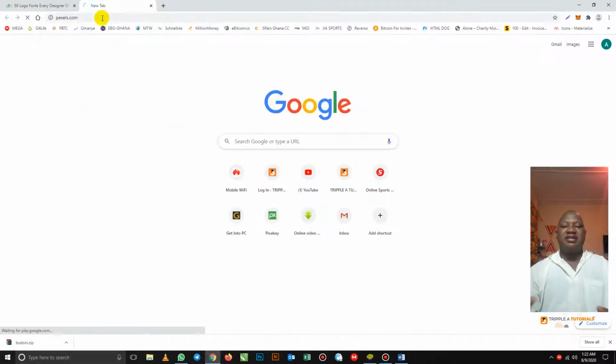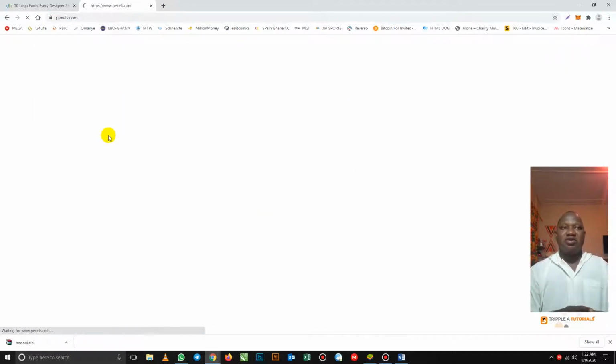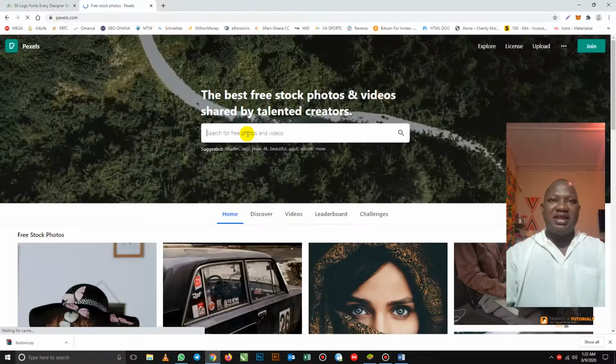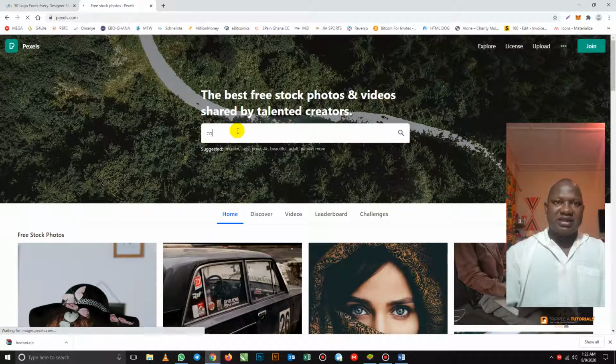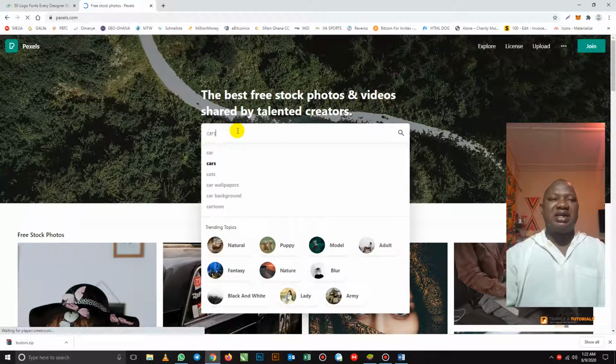All right, and for that site also you can download your free photos. Okay, and they come in free. We have this one here, so anything you type in here, let's, for example, go for cars. Okay, then let's press enter. Let's wait for it.